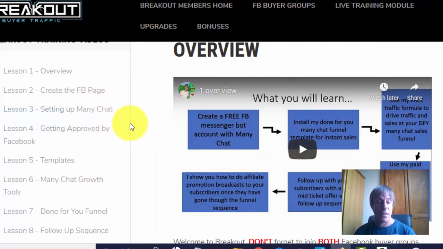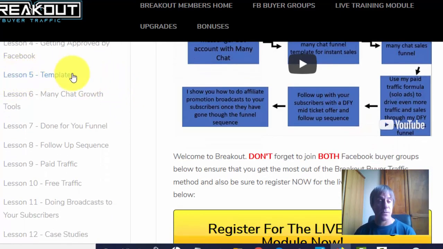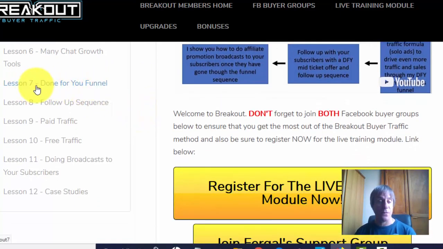Then it's how to set up the bot. Getting approved by Facebook, that's easy. They show exactly what to do and what to say, okay. Then they've got some done for you templates. This is the done for you funnel and the follow-up sequence.